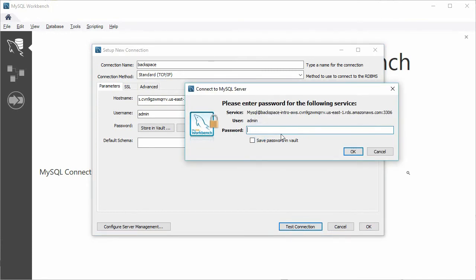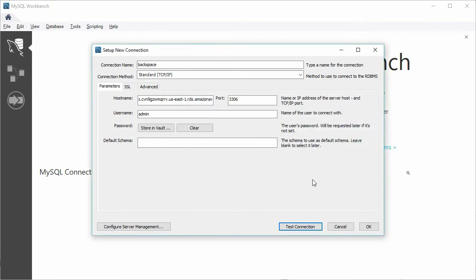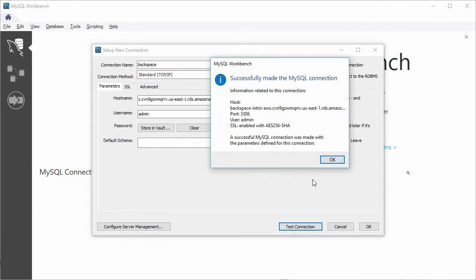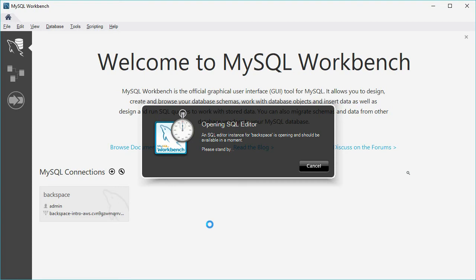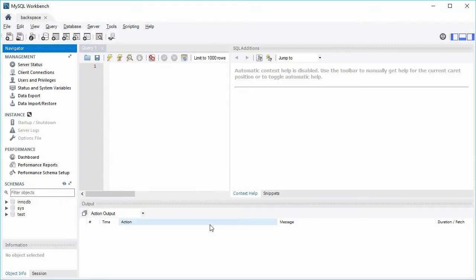it will ask for a password. And we've successfully made that MySQL connection. So we just click on OK, and we can add that there. Once we've created that connection, we can obviously connect into our database. So all we need to do is double click on that. And there we've connected into our RDS database, and we've got our SQL dashboard set up.